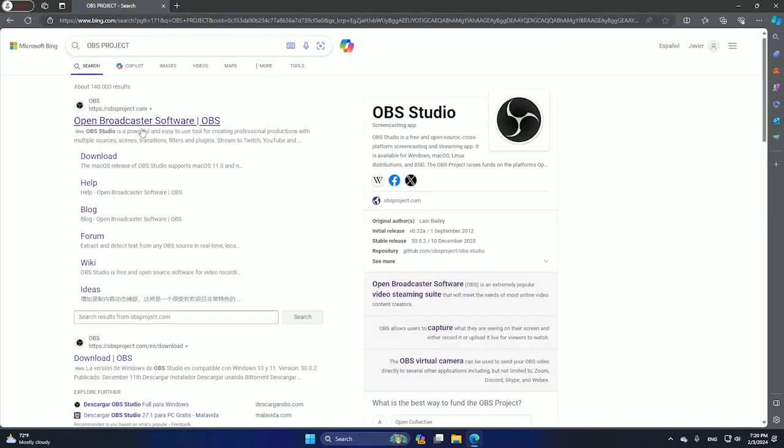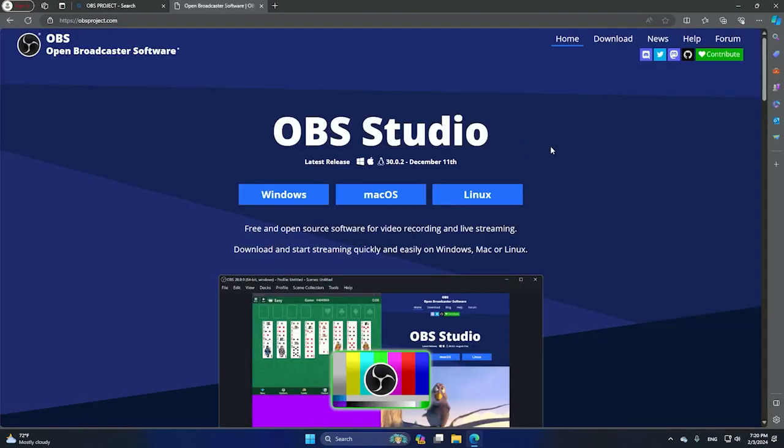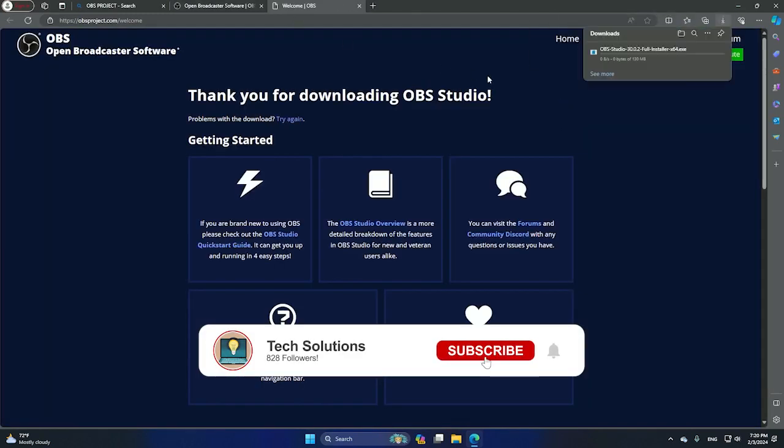As you can see, the first option says obsproject.com, we can click here, and as you can see we have three different options. Depending on your OS, you can choose whatever you want. In my case it's Windows, so it doesn't change the process, it's the same. So we can click on Windows, and wait for it to download.